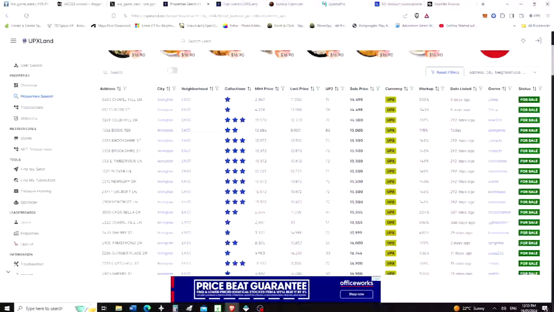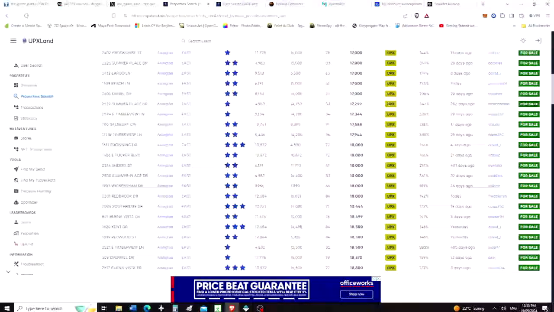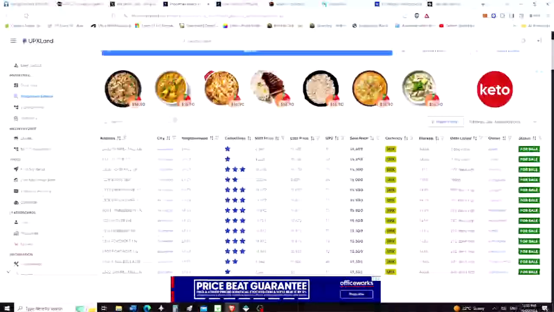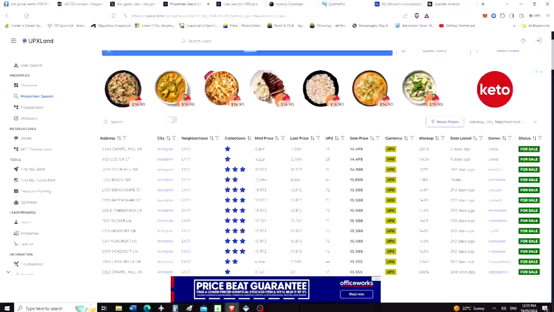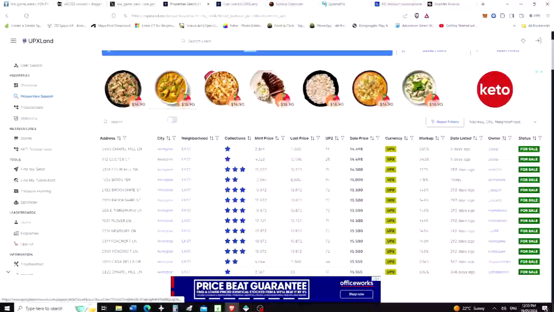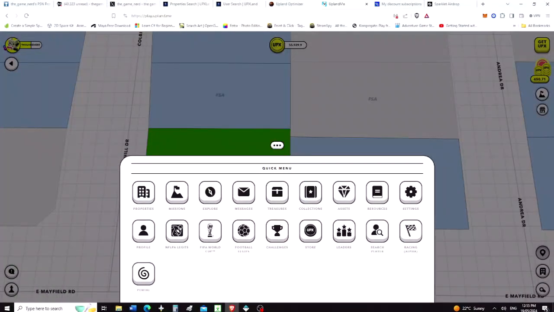But I could also now buy that property and then resell it for probably 17,000 UPX, and I'm going to make 300 UPX, which isn't a lot, but that's what I'm looking for. They're the sort of properties. And a secondary reason I'm going to buy that property and then resell it, it's a great example for first-out collections.